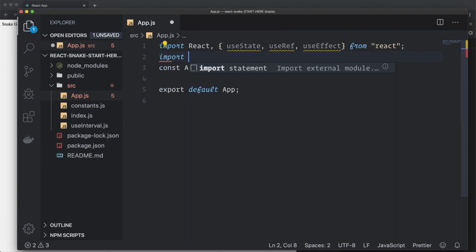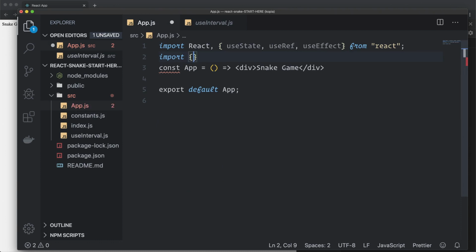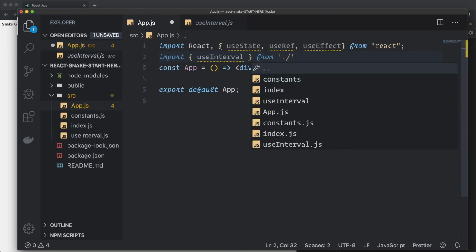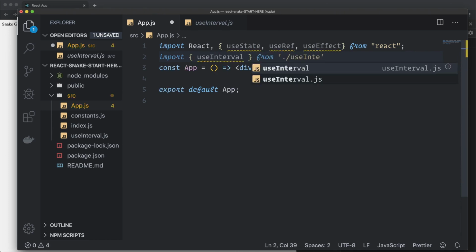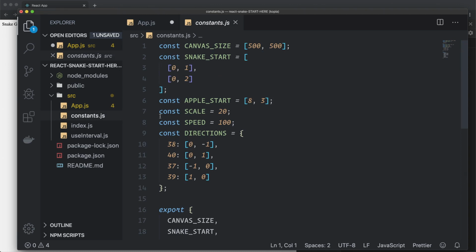Then we're going to import the use interval that I showed you. That is a custom hook that's built by Dan Abramov. We're going to use this one. So import use interval from ./use interval.